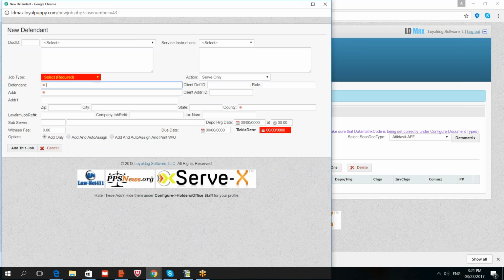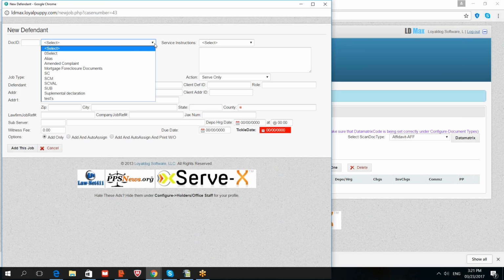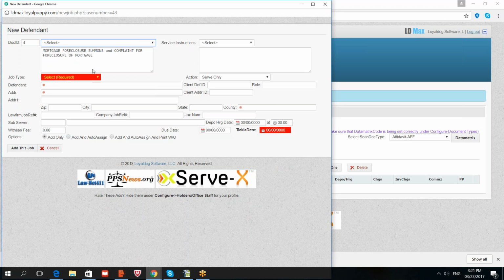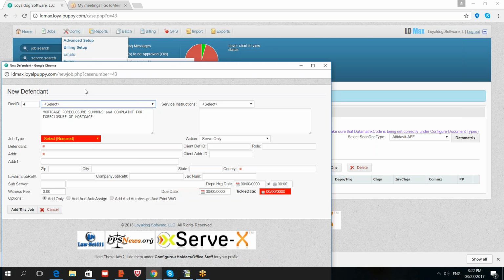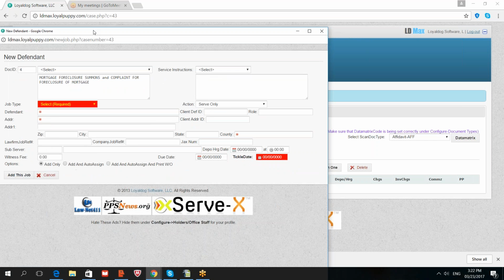So you can click Add New Defendant. That's the first step when you create a job. So you can select now the document ID, like an alias, an amended complaint, a mortgage foreclosure document, or... so let's say it's a mortgage foreclosure document. So when you click that, there is already an automatic comment. So you can configure this, going back here in configure. So you can configure all of these if you'd like to have your own comments.